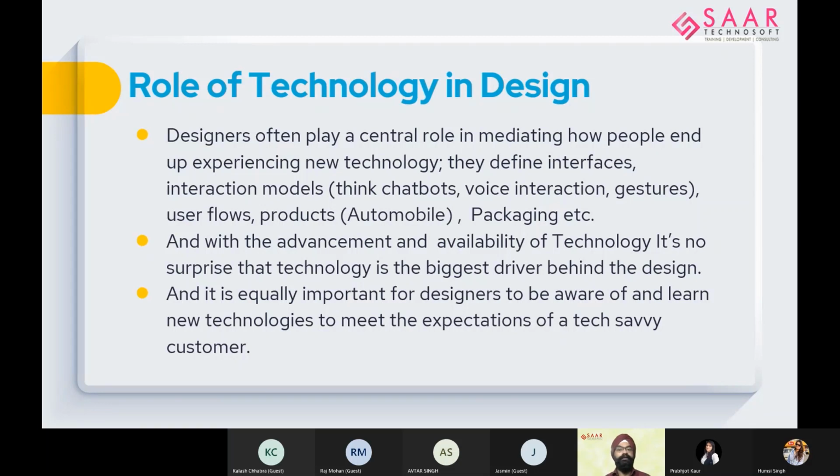It is quite important that the designer must be aware of the changes in technology. They must be aware of what is new in that field. They must be tech savvy, because the customer itself is tech savvy. Now, to design a product that can impress the customer who is tech savvy, the designer has to be aware of the new technologies. He has to keep on learning the new technology.